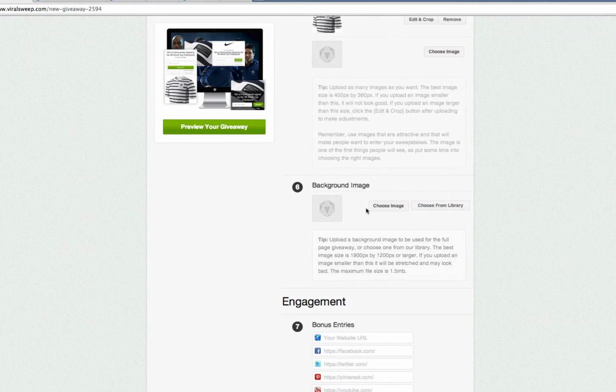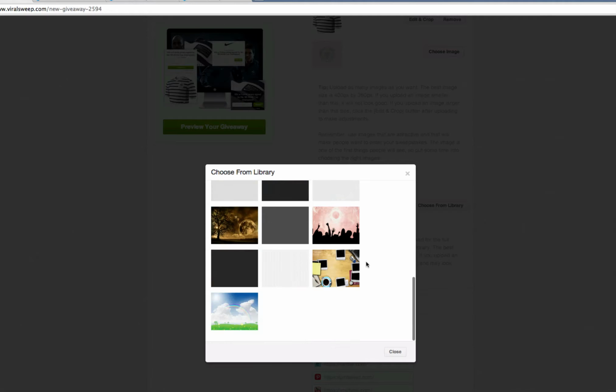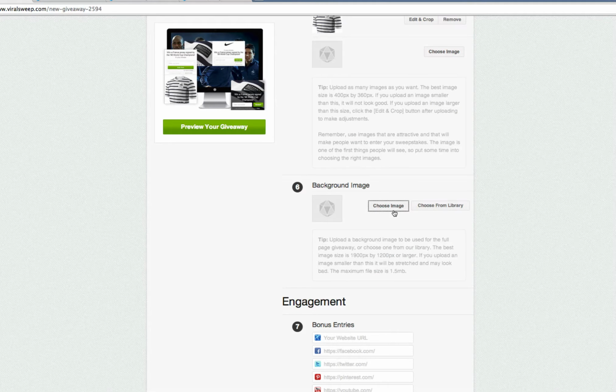And so, the cropper will pop up and you can use that tool, or you can remove an image. And next we have our background image. This is used just for the full page giveaway. So you can choose from our library where we have a bunch of default images, or you can upload your own.